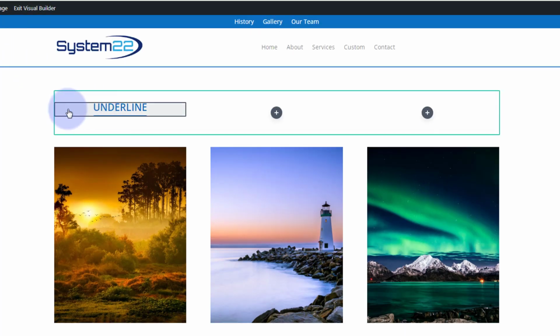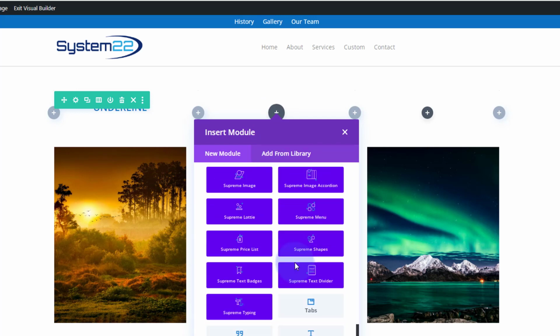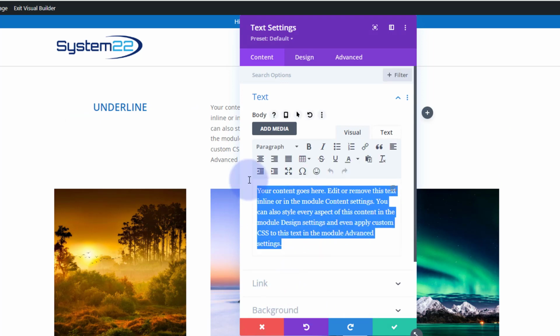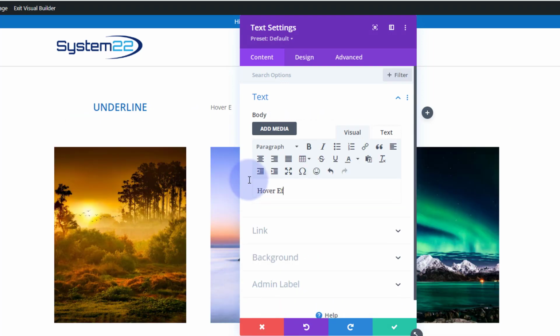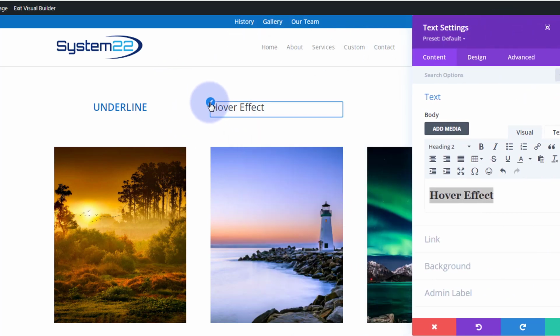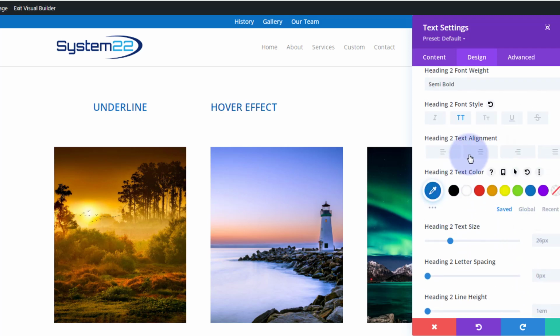Easiest way would be just to clone it because it's already got the class name, but I'll do one from scratch just in case you've got other titles you want to do it with. I'm going to add the new module exactly the same as we did before. I'll use that text module again. And I'm going to say hover effect. I'm going to make it a title. And we'll make it blue and pop it in the middle. We'll do everything that we did on the other one. Semi-bold, uppercase, blue, and we're going to pop it in the middle. And at the moment it's just a regular one.